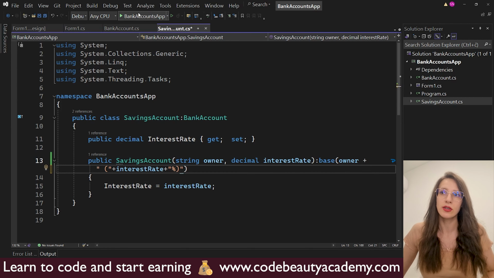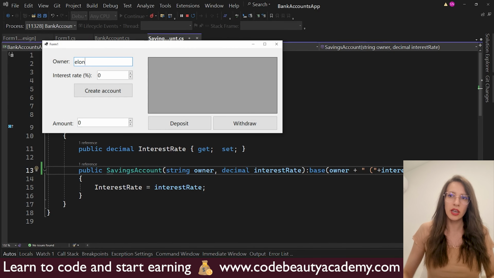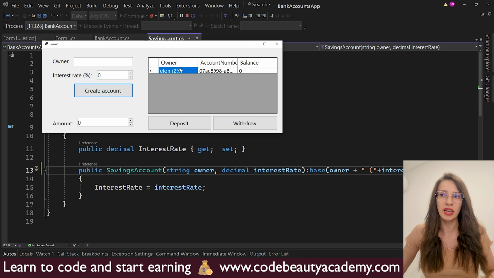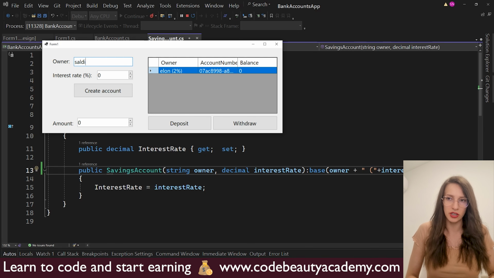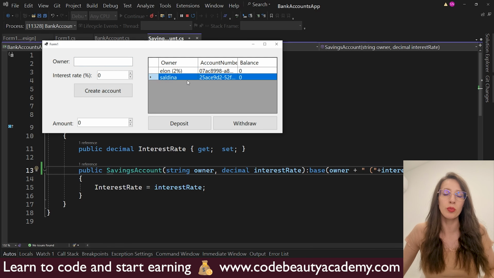and here I will add this percentage symbol. So now if I start the application and I add, for example, Elon with the interest rate of 2, when I create that bank account, here you will see Elon and then 2%, indicating that this here is a savings account. And then if I add, for example, just Saldina without the interest rate, this here is going to be a regular normal bank account.